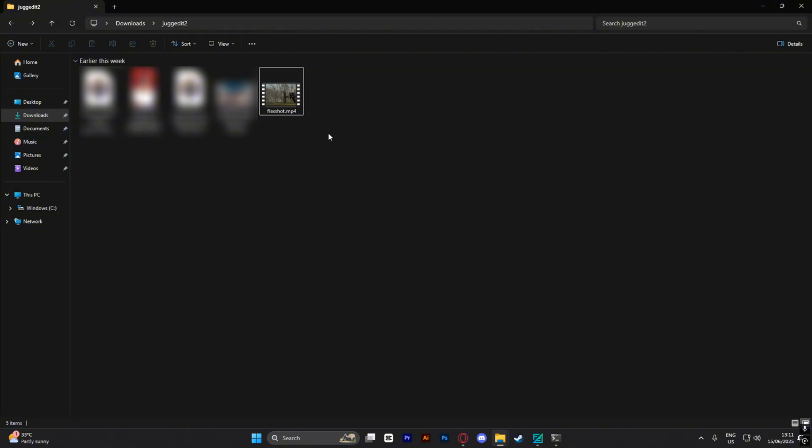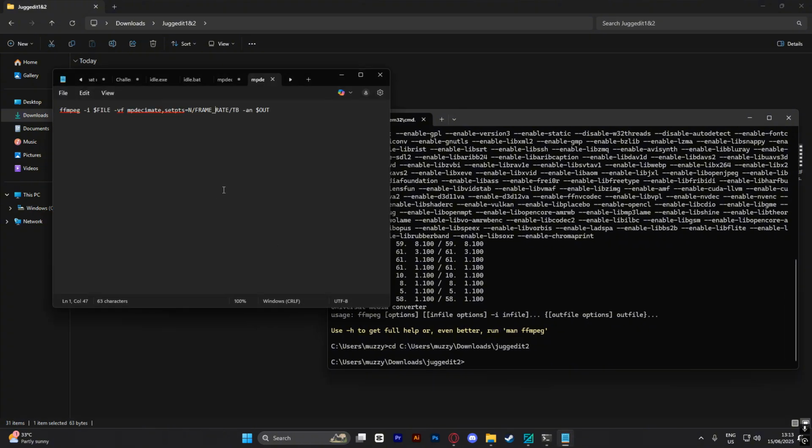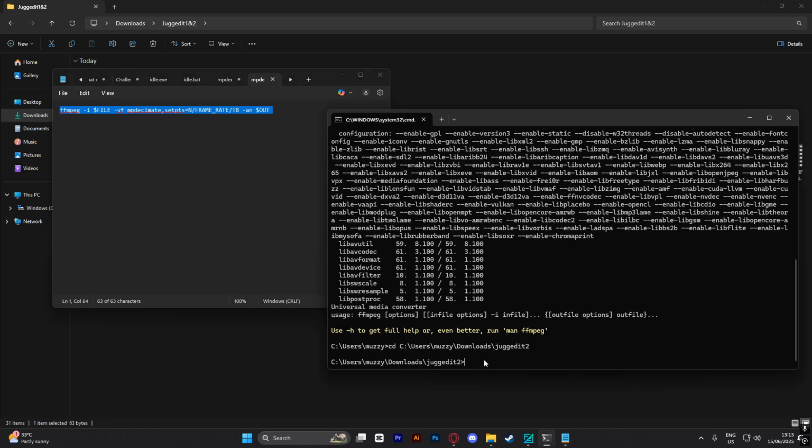Okay, there it is. Now the next thing that you'll need to do is type in the command mpdecimate. What this does is it will remove any dead frames in your video. So the code is as follows. You can just copy it and paste it in here.